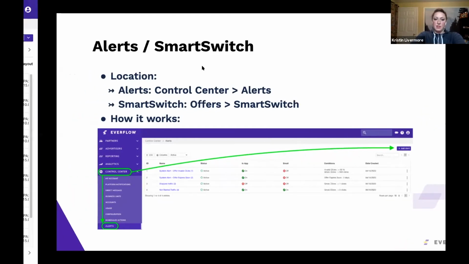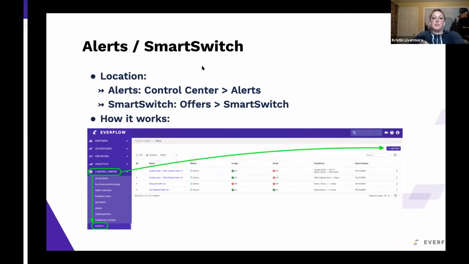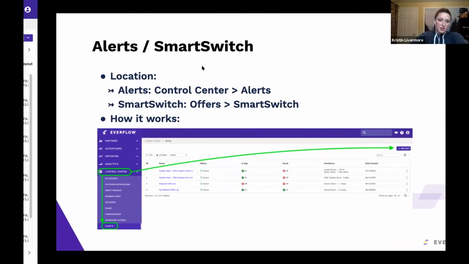So let's go into the location of alerts, which is under Control Center, and we'll take a look at one that we have set up.